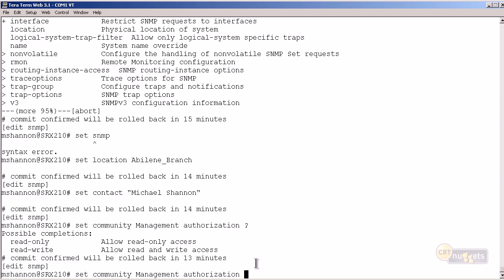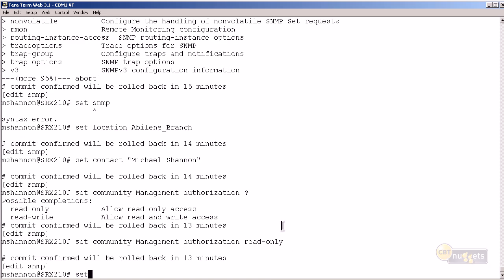So we're going to go for our authorization. We're going to say read only, and we need to say who our clients are. Okay, so we'll set the community of management, and we'll say our client, and the clients are basically the management stations that can poll this device.